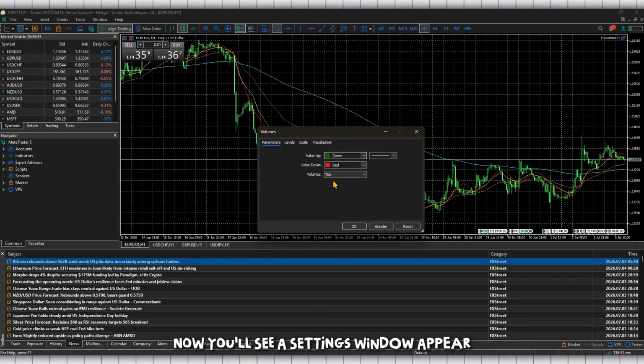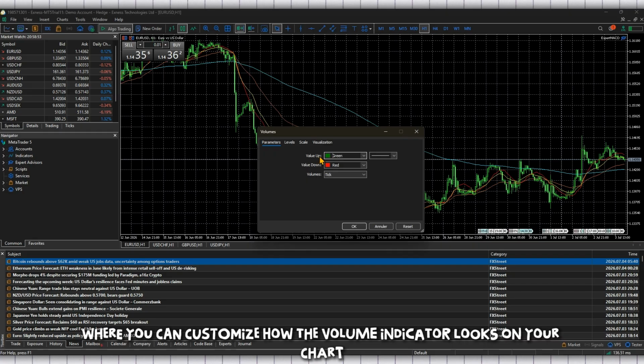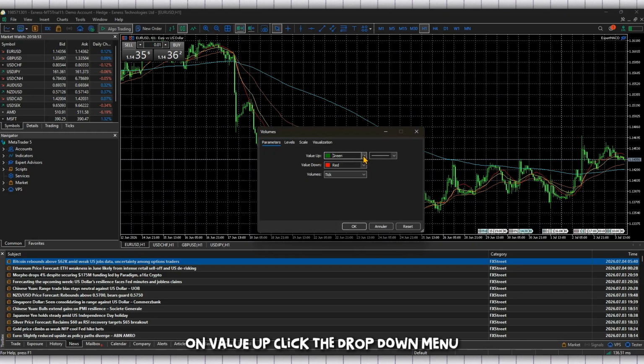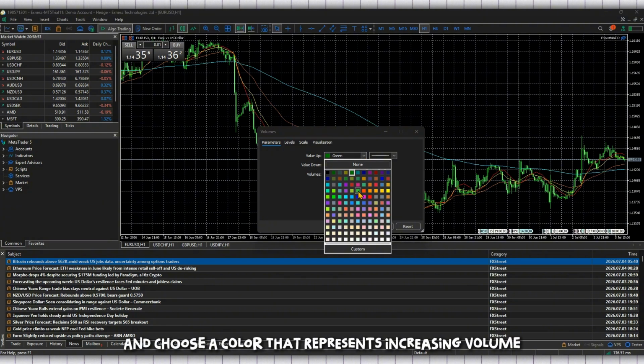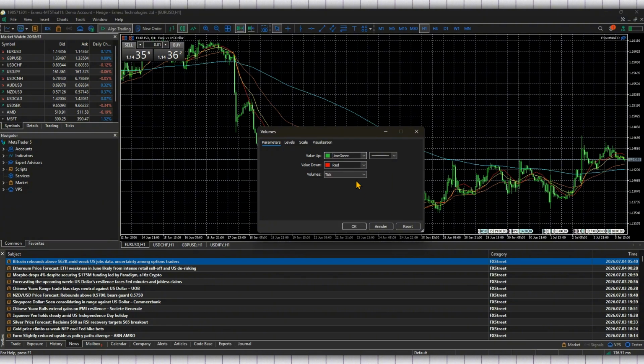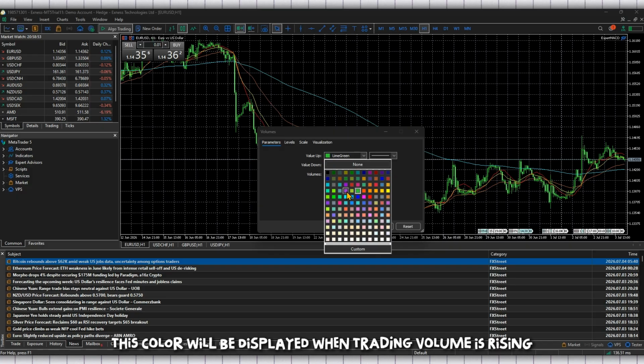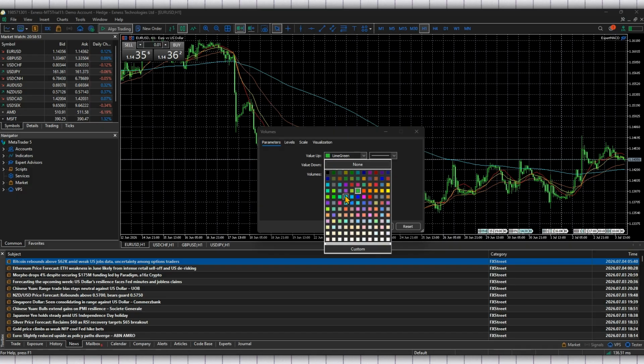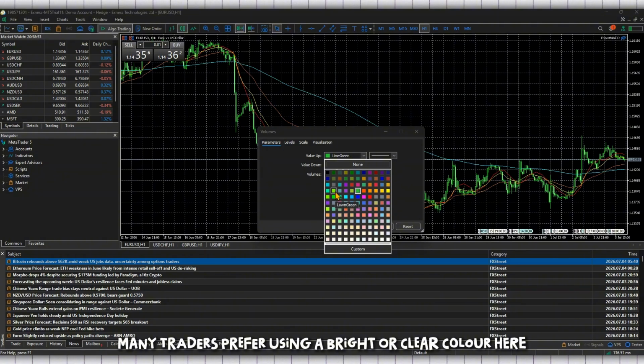Now you'll see a settings window appear, where you can customize how the volume indicator looks on your chart. On Value Up, click the drop-down menu and choose a color that represents increasing volume. This color will be displayed when trading volume is rising, making it easier to spot bullish activity at a glance. Many traders prefer using a bright or clear color here, so increasing volume stands out clearly on the chart.